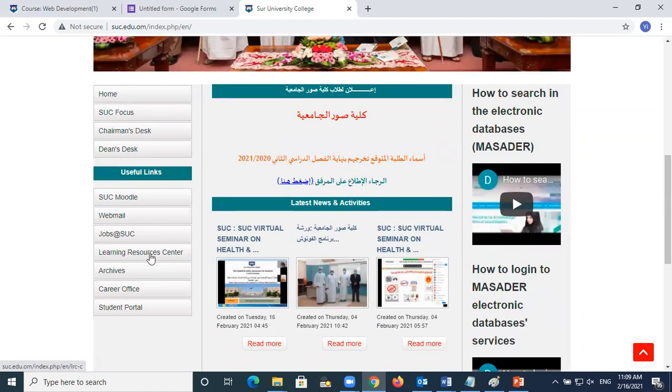Learning Resource Center. When I click to Learning Resource Center, the Learning Resource Center is the library, you know, LLC. This is for borrowing books and so on. For the study group, a consultation room is there.